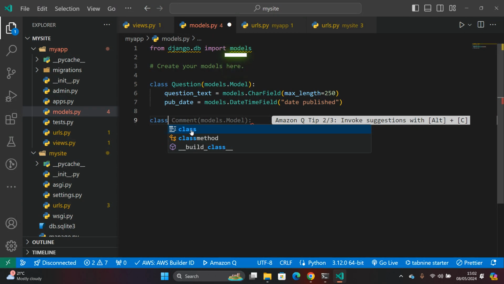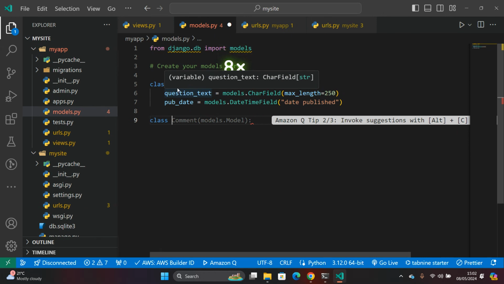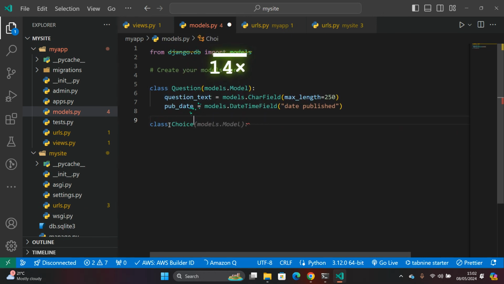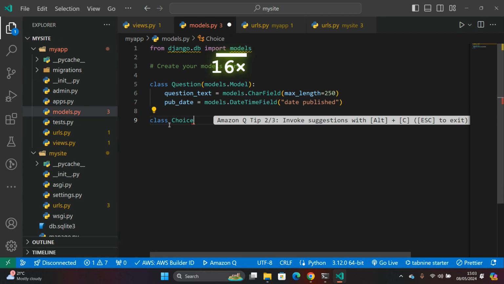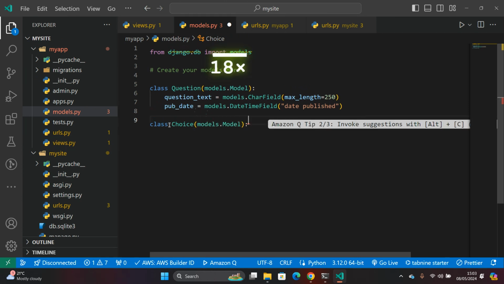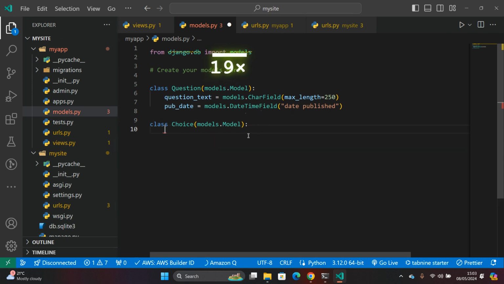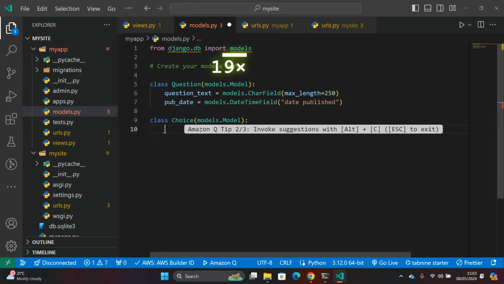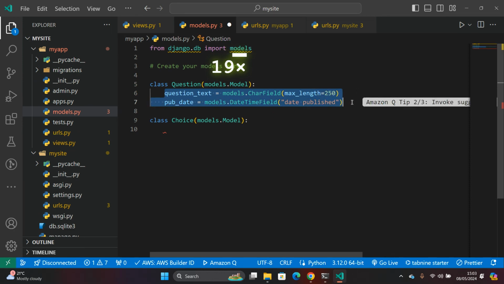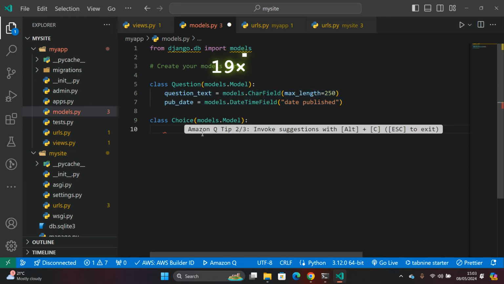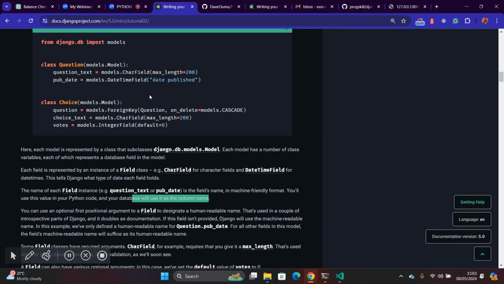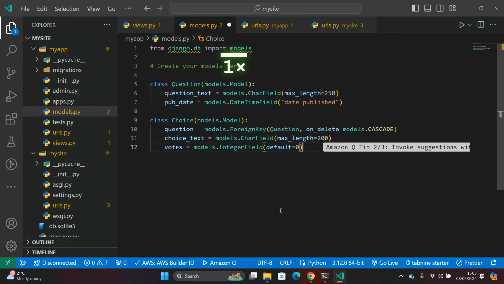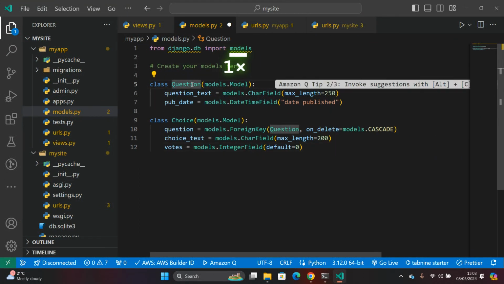And this class, we can call it choice, because every question has choices, or a particular choice. So we can use models.Model. Then inside here, I'm still going to use the same thing. So you can either copy and paste this, or you can decide to do away with them. In this case, I'm going to copy the three things, and I'm going to explain what's happening with our code over here. So here, you remember this is a question.